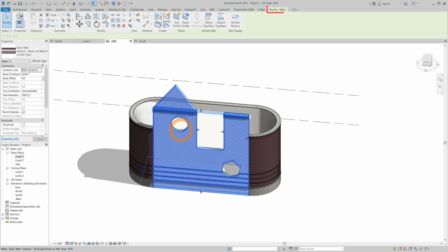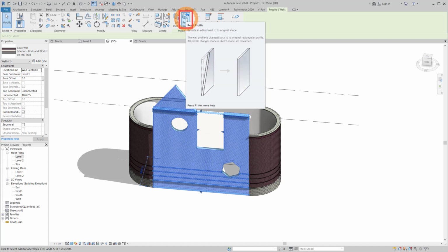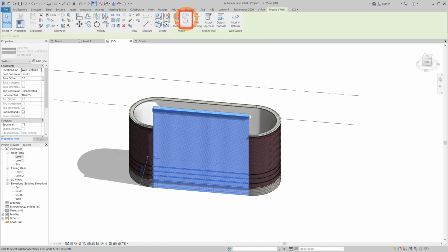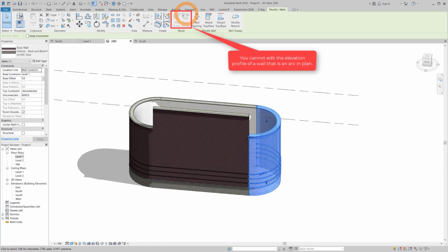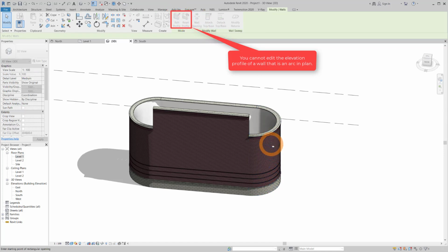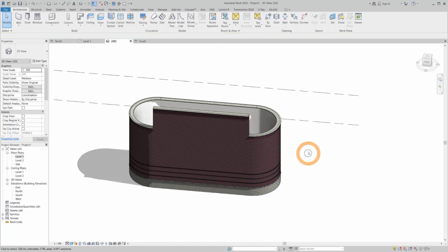If you want to restore an edited wall to its original shape, select it, and click Modify, Walls tab, Mode panel, and select Reset Profile. You cannot edit the elevation profile of a wall that is an arc in plan. To place rectangular openings in an arc wall or a straight wall, use the Wall Opening tool.